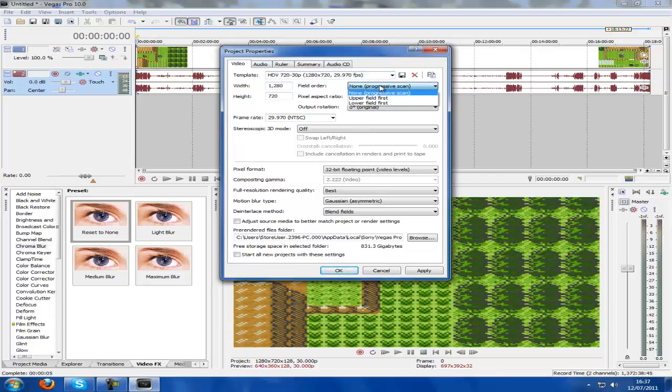Field order, I usually have it in lower field first. Pixel aspect ratio 1 square. Stereoscopic 3D mode, nope, don't have that. In pixel format, 32-bit floating point video level. Some people will put it on 8-bit, but watch the changes. Big color jump, it makes it brighter, and in Call of Duty it makes Call of Duty look a lot better.